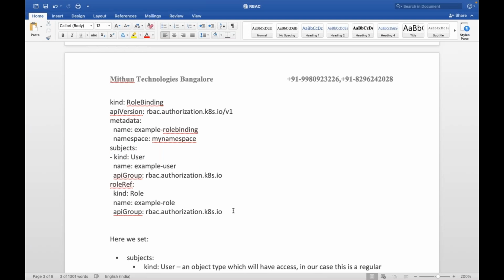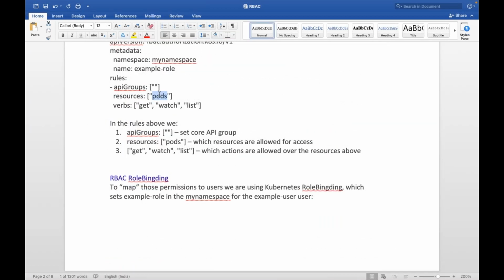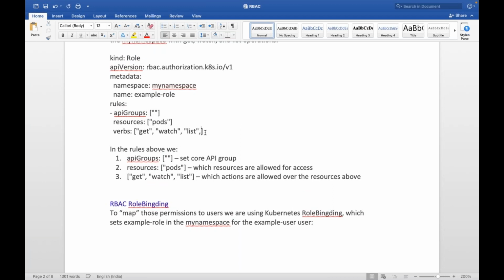Now if I am mapping this role with this user, what permissions will that user have now? Does that user have permissions only for pods? Only for pods, but does he have all the permissions for pods? Will he be able to create a pod, delete the pod, update the pod? No. Only get permissions.